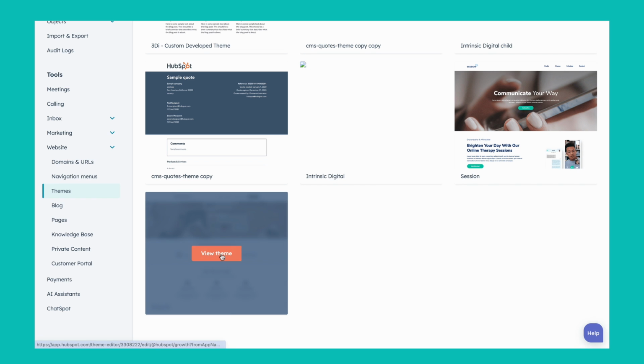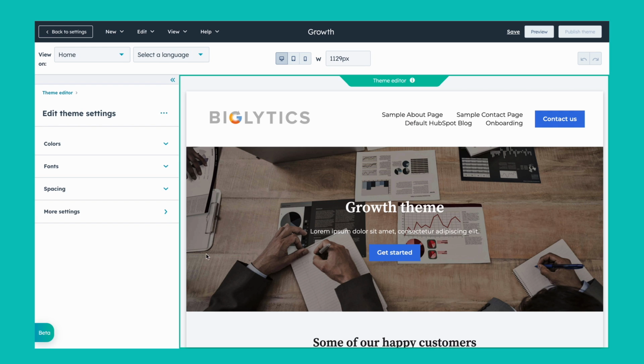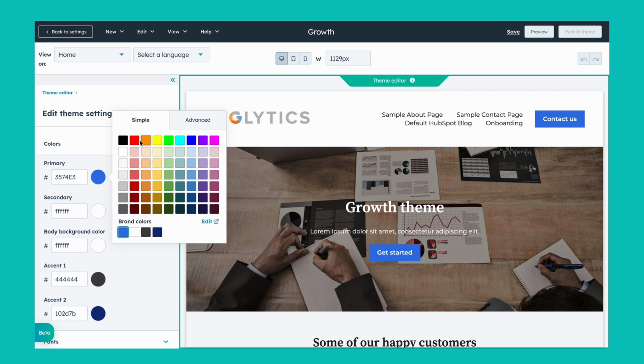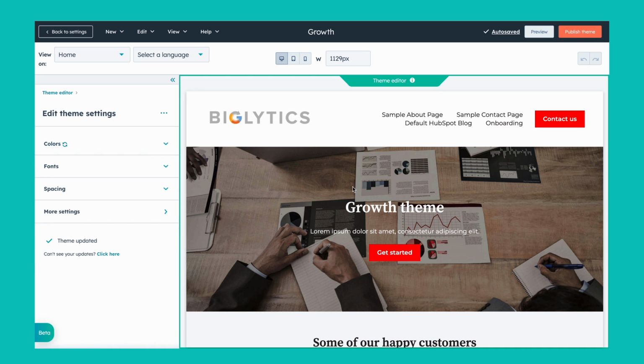And when you click into view a theme, this is where you can control settings across all of your website pages. So we can see it live here how changes we make to these design settings affect the theme. So if we want to change our colors here, and maybe we want to make this primary color red instead of blue, you can see in this theme that changes the buttons.